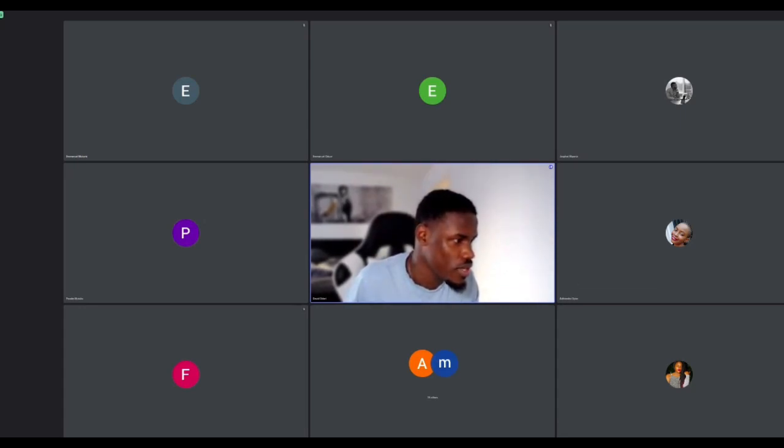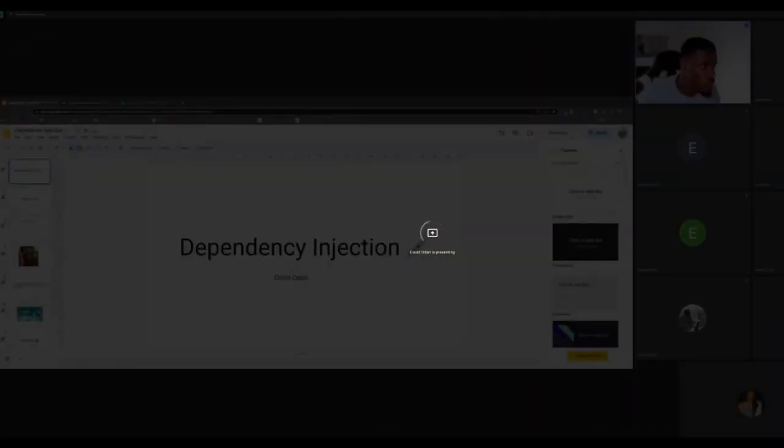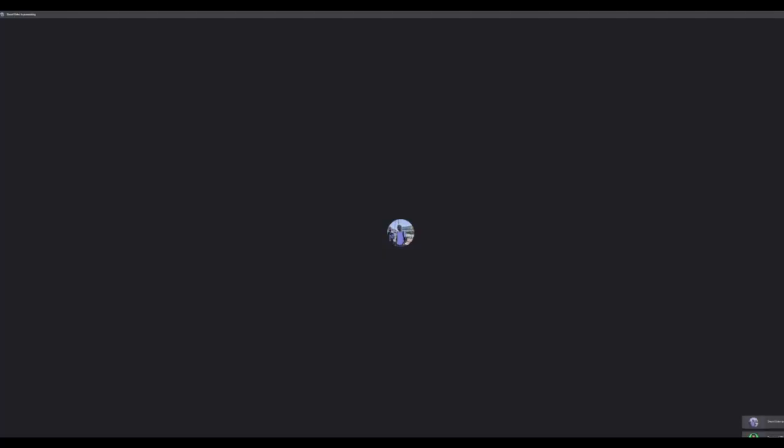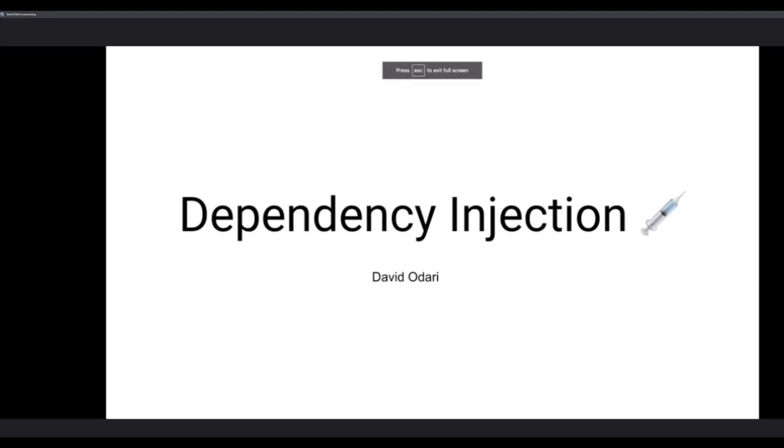I'll go ahead and share my screen because I think it's going to be a bit practical. Share my entire screen. Also, let me know if it's visible or not. Yes, it's visible. Cool. Then I can go ahead and do what I intended to.